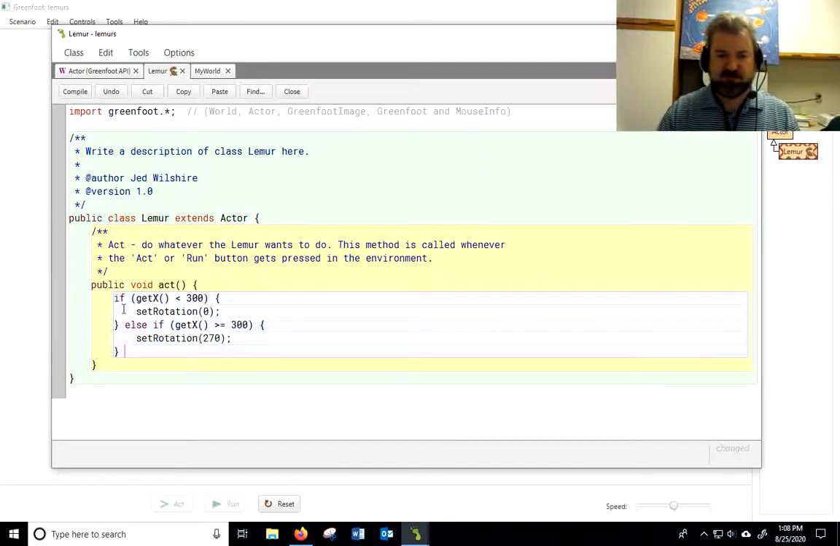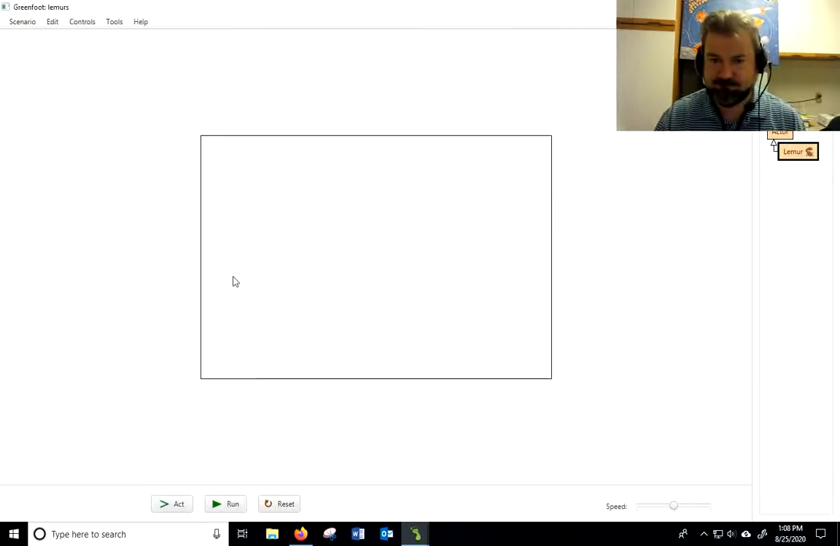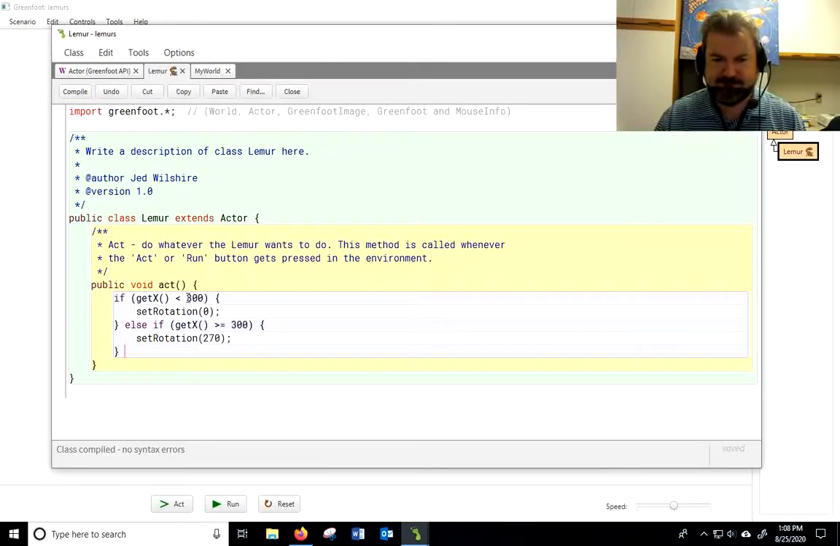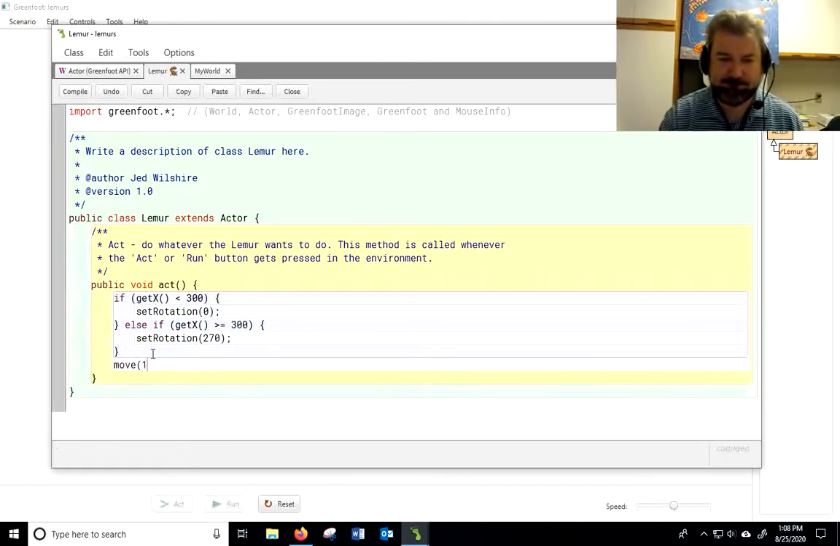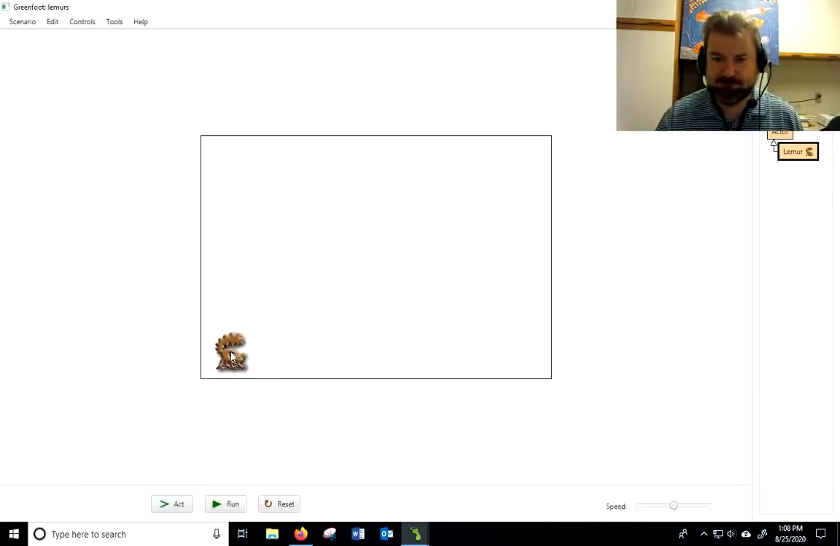All right. So the lemur's going to move until we get to the middle. Then we're going to go straight up once we get to the middle. Uh-oh. I forgot to tell him to move. All right, so I will put that here, down at the bottom. We'll say move 1. All right, let's try that. All right, there he goes. There goes the lemur. And there he turned.